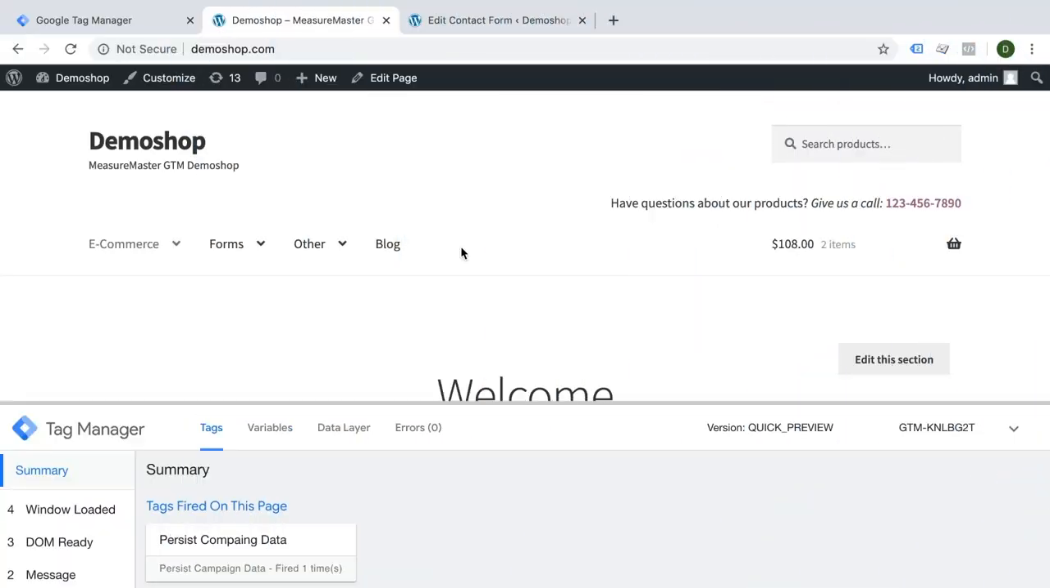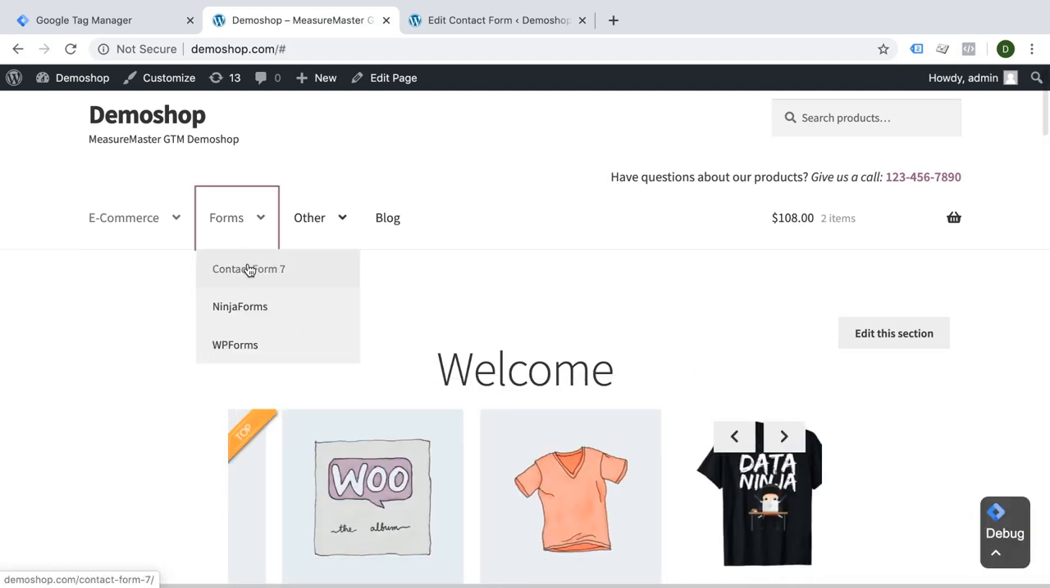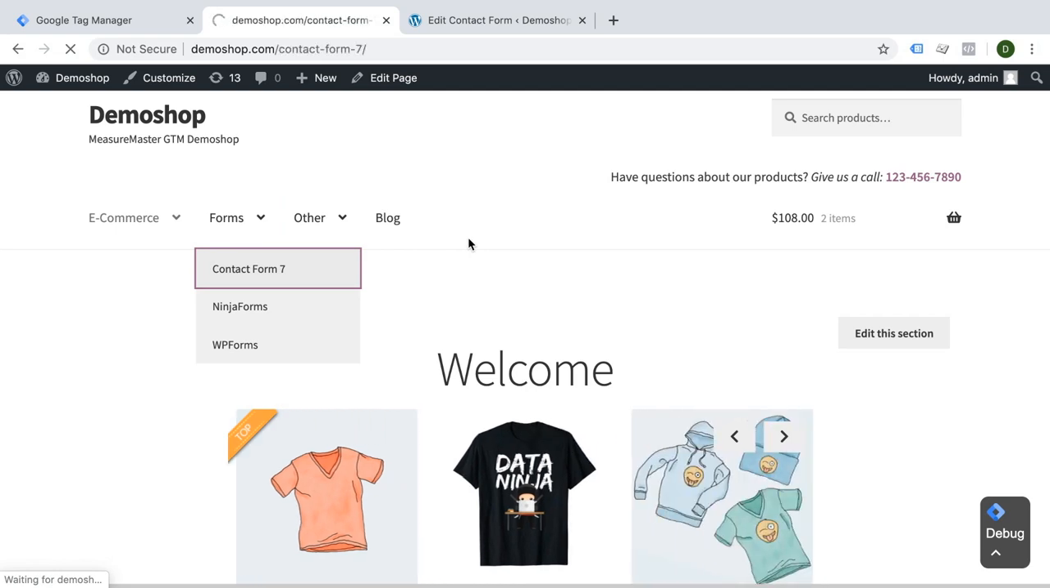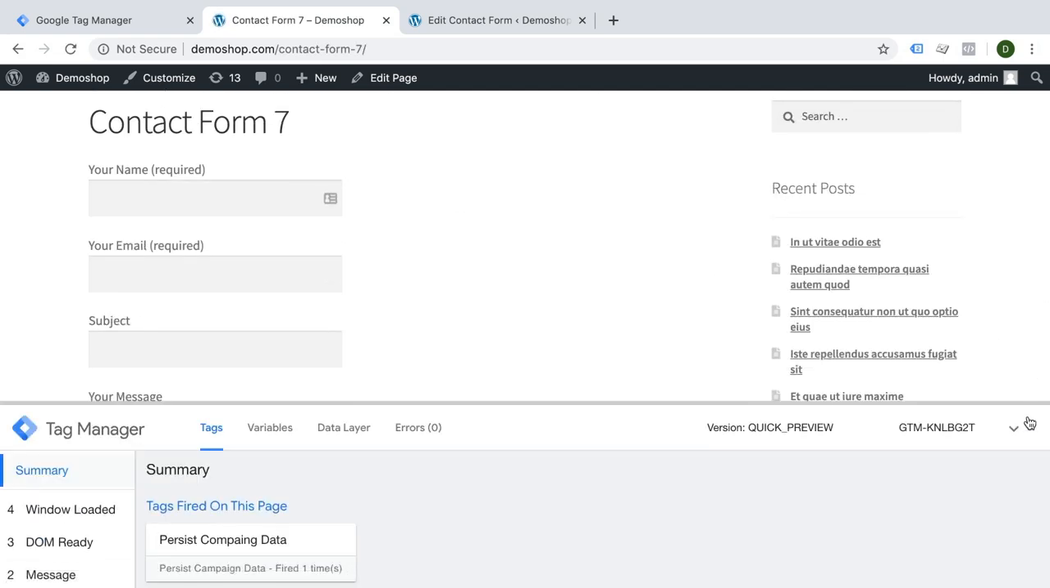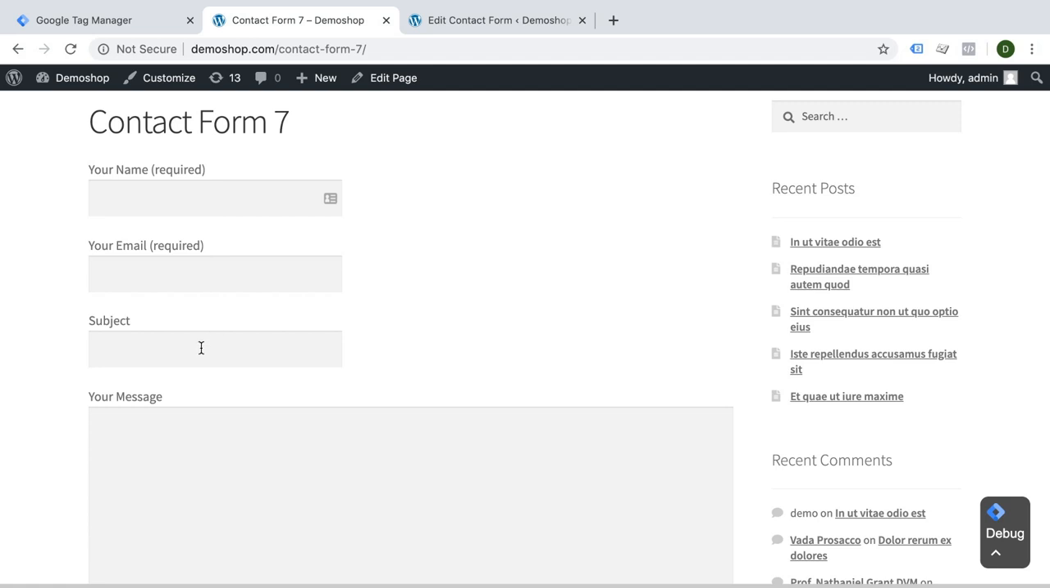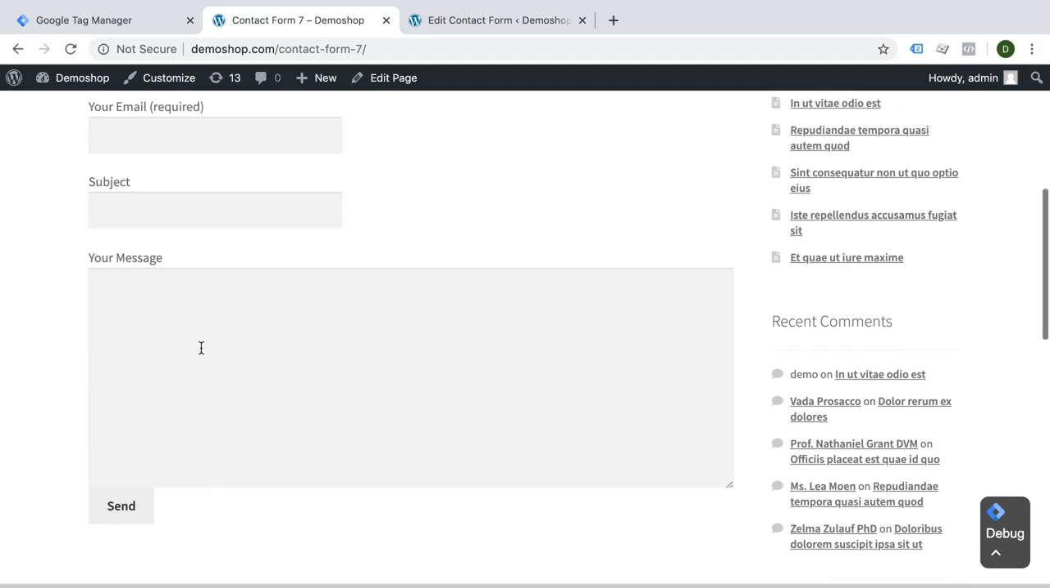So let's dive in. Today, our journey starts in our demo shop where I have already Google Tag Manager installed and we have some forms here that we want to fill. So for example, here our contact form 7. We have information that the user would normally fill out. And now we need a space, first of all, to send that information into so we can later pick up where the user came from.